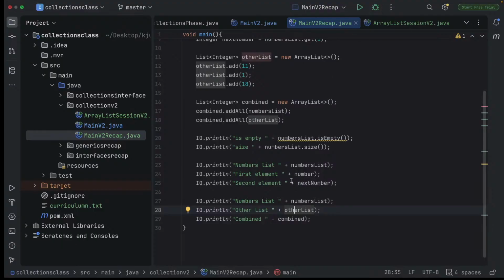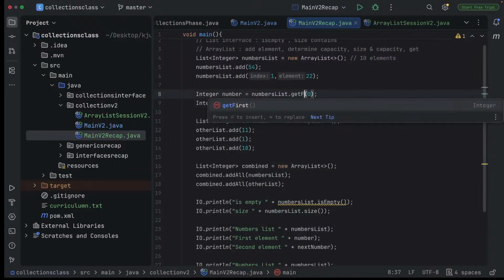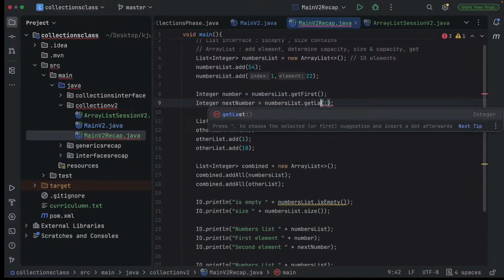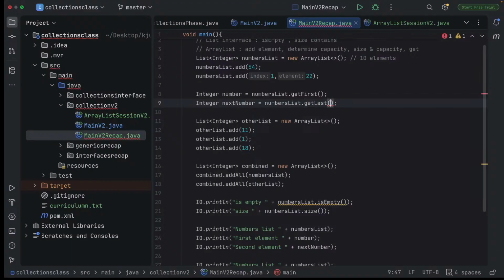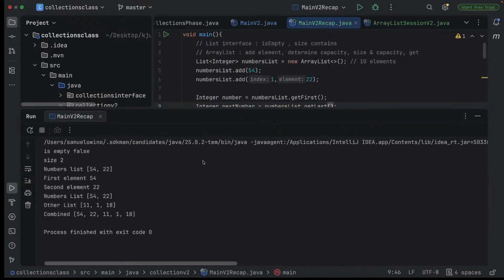So we did this get function that would retrieve the element at the index. You can change this with getFirst, and you don't need to pass an index now, and you can change this to getLast, and that will essentially jump to the last index. And if we run it, we'll get the same output: first is still 54 and second is 22.